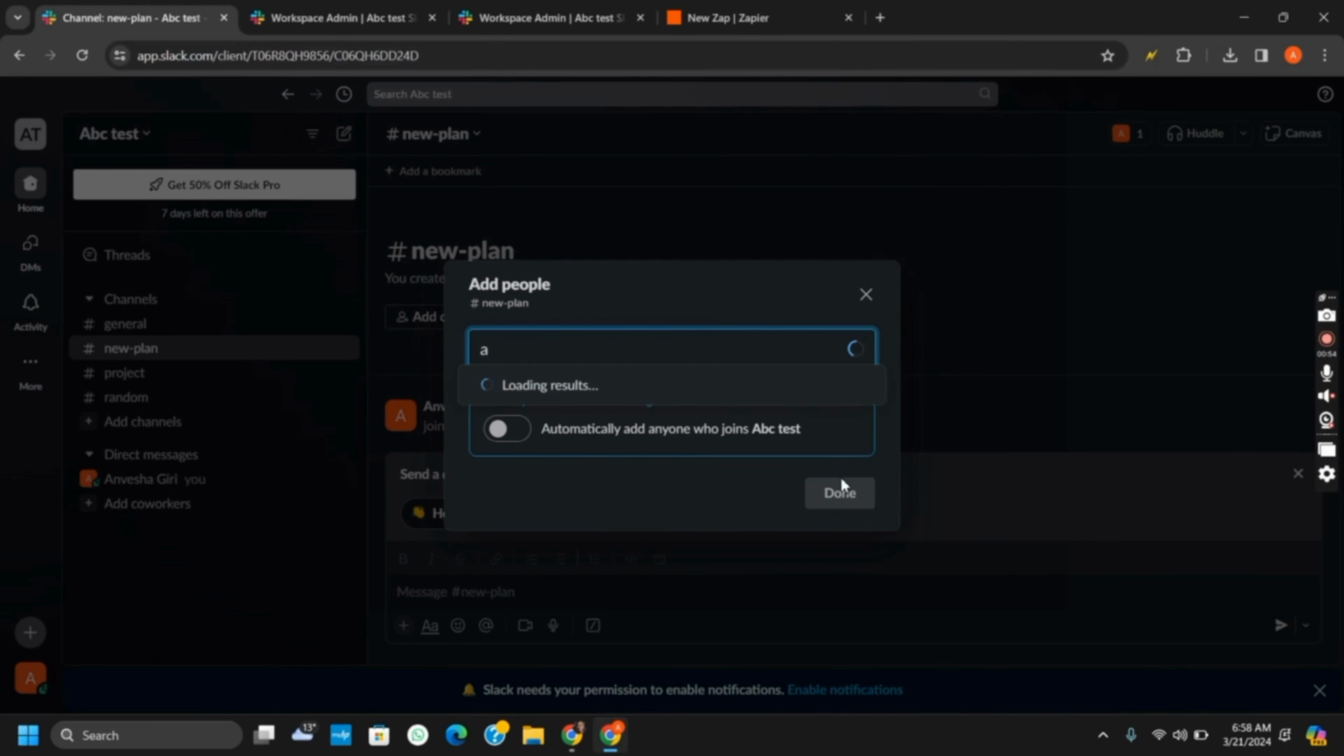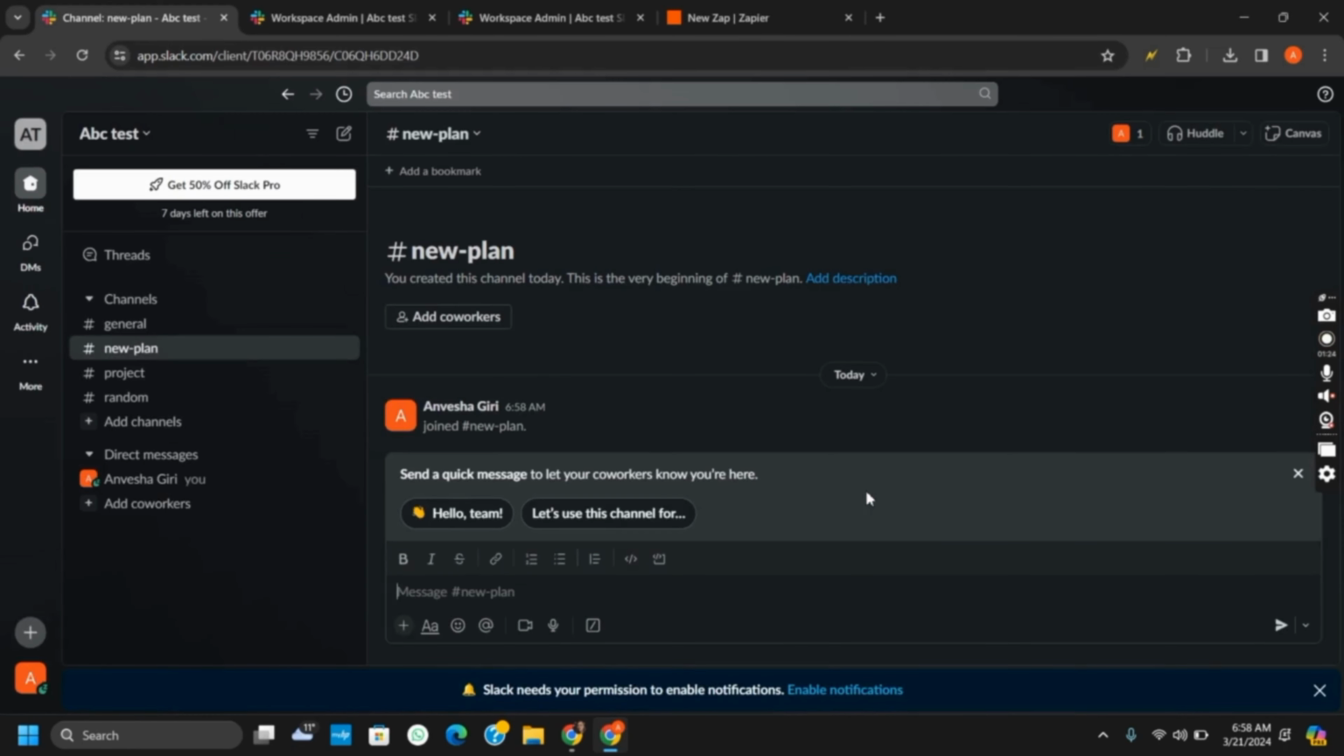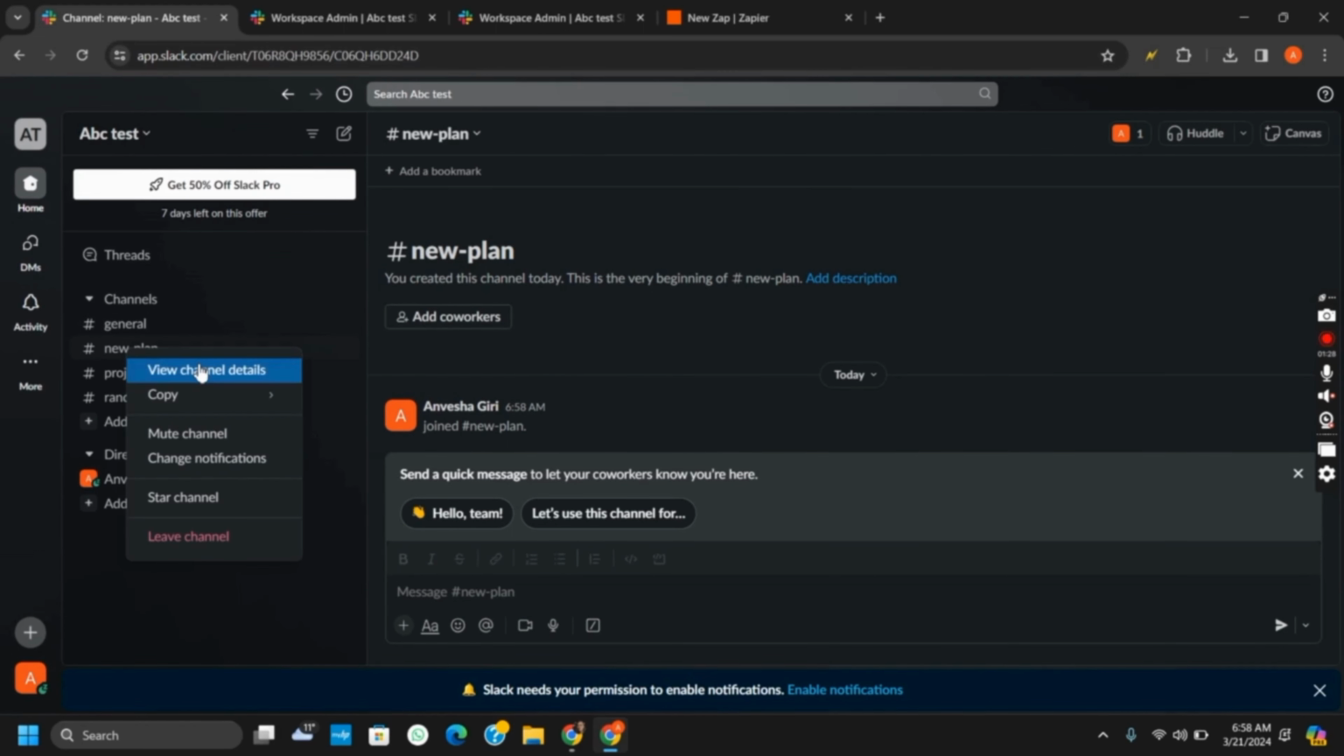To add any people, you just have to give the Gmail account or the username of the people that you want to add. After that, tap on the done button. Click on add, and you have successfully added or sent an invitation to the Gmail that you have just added into the workspace. And this way now you have the option to edit or customize your channel.